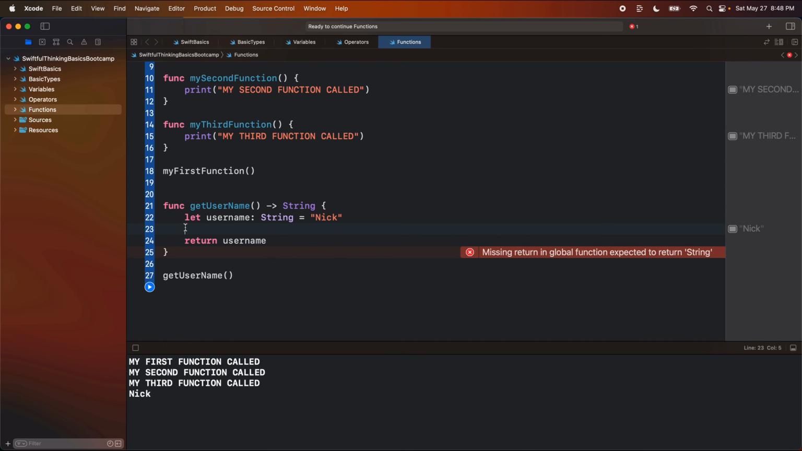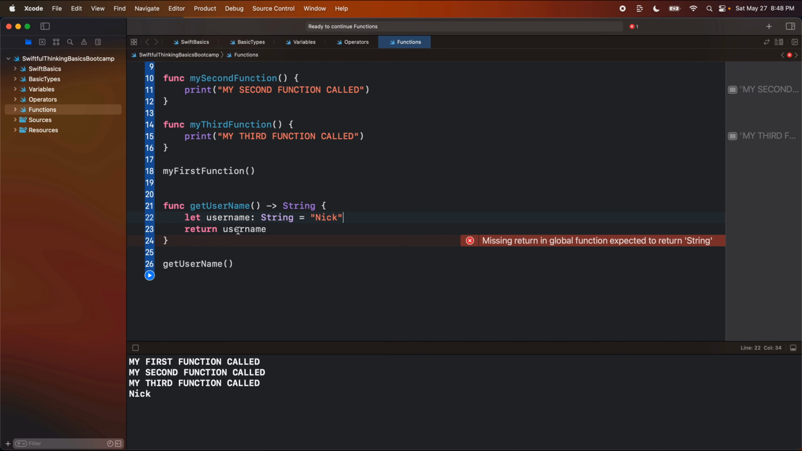And I don't need to print this anymore, so I'm going to delete it. And now when we call get username, it's going to return us back the value, the string that is coming out of this function. So here, when I call this, it really should say let name, and we'll set it equal to the value that is being returned from get username.